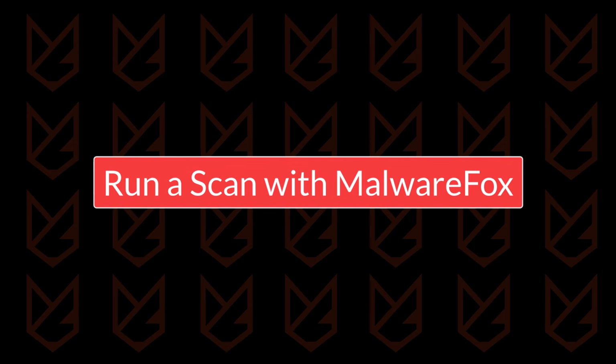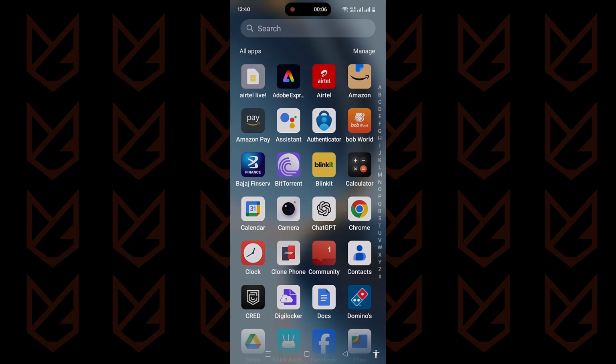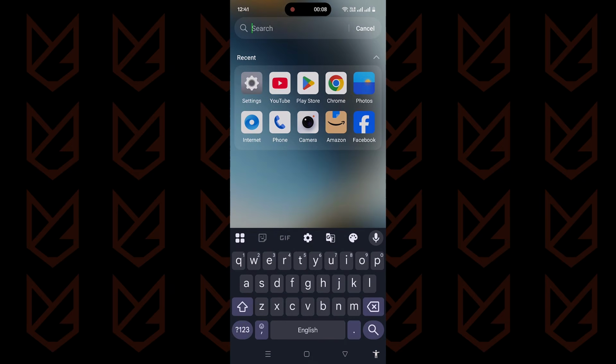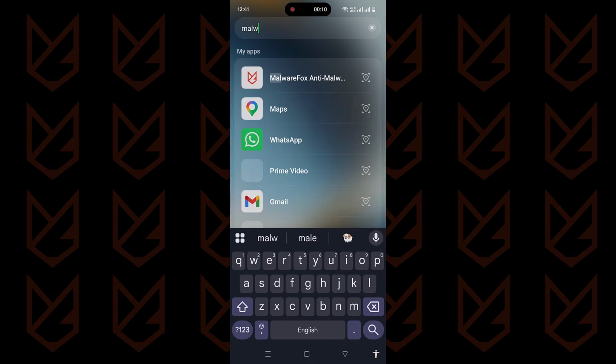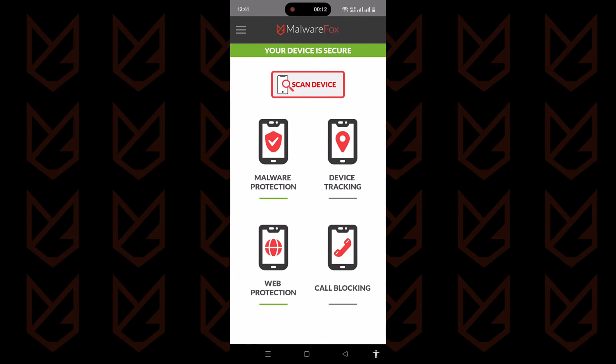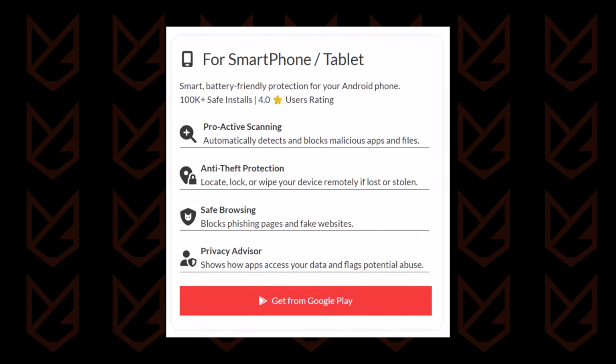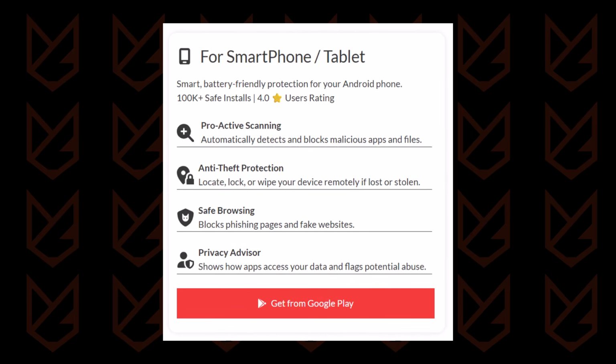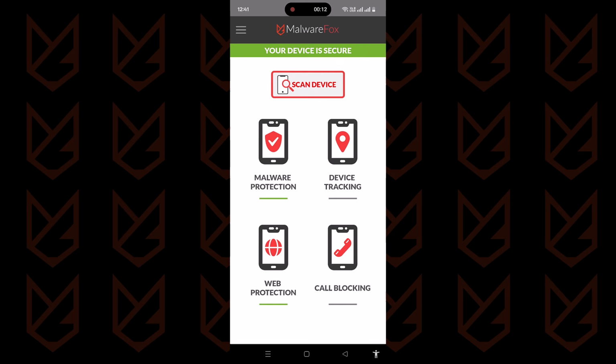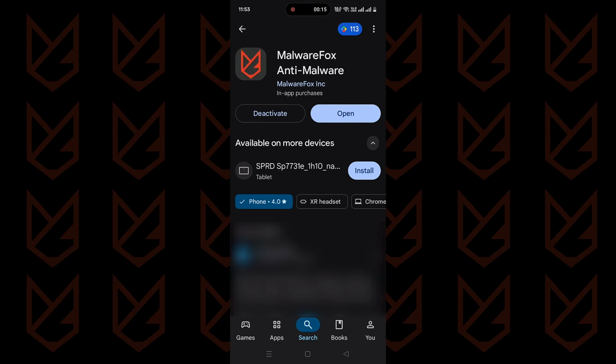Run a scan using MalwareFox. What if there is an actual virus on your device, which you cannot identify manually? In that case, I suggest you try MalwareFox Antimalware. It comes with features like proactive scanning, anti-theft protection, safe browsing, and privacy advisor. Yes, the app is paid, but you get a 15-day free trial without any credit card, which means you don't have to pay right now to clean your phone. Click on the link in the description to install it from the Play Store.